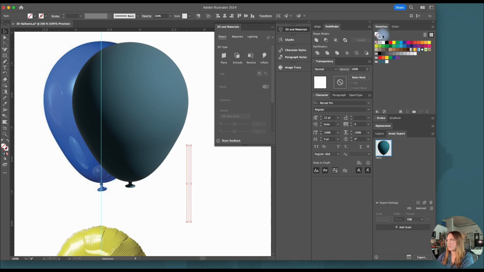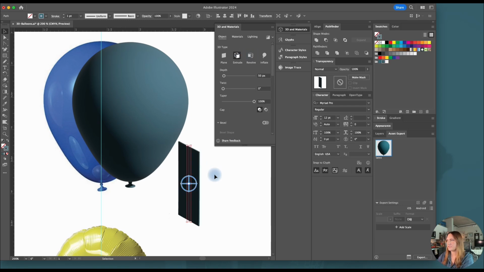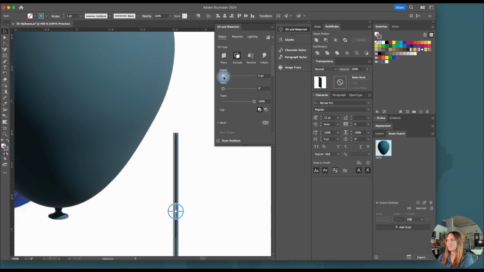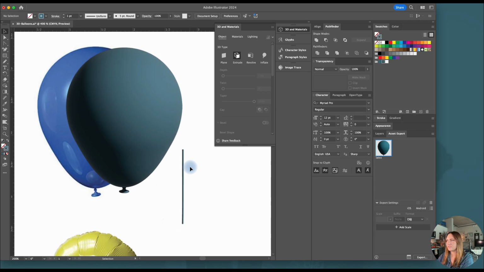And then I will click on a line weight. And then we'll click on extrude because a lot of the time those ribbons are thin and a little more on the wide side. So I'll pick a depth of 1 pixel.